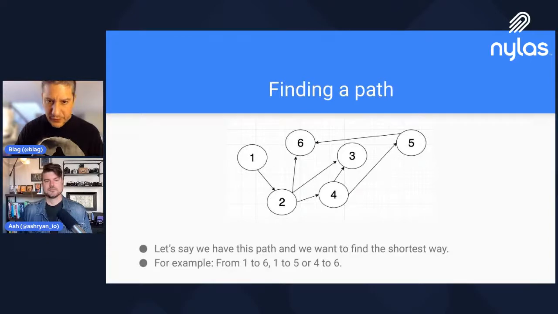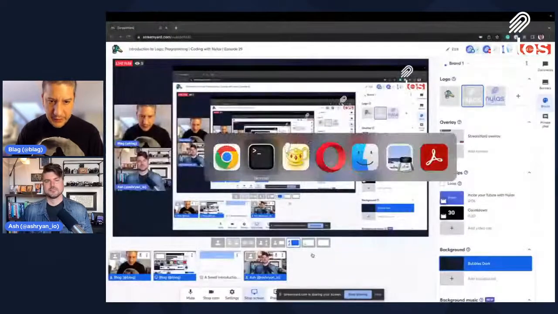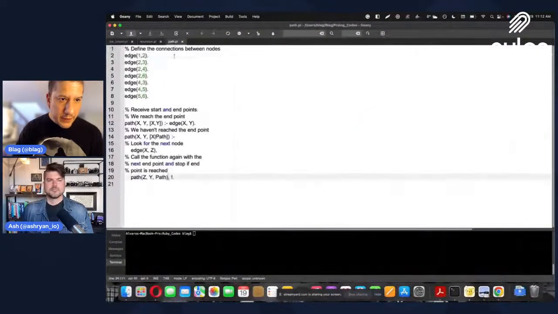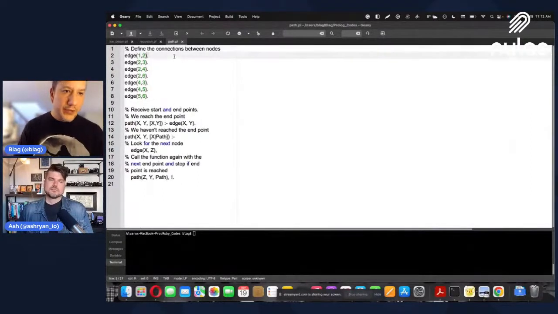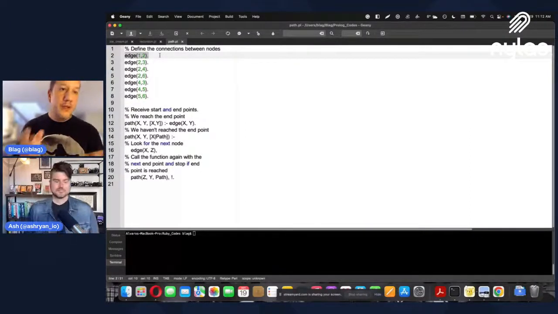So if I share my screen and go here, we are defining the connection between the nodes. We're going to call it edge, or call it something. So 1 is connected to 2, 2 is connected to 3, 2 is connected to 4, 2 to 6, 4 to 3, and so on.